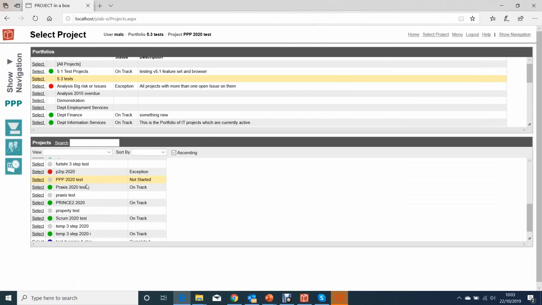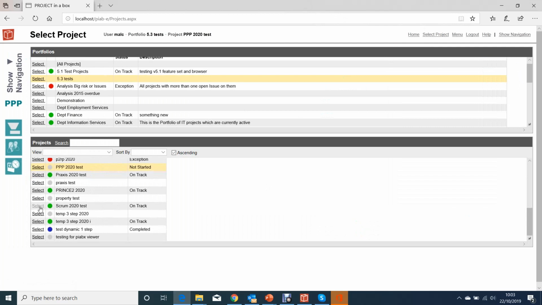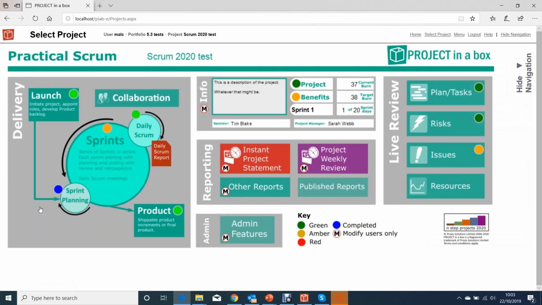And the last one we want to look at is our Scrum Method. Again, it has different sorts of data in it, but it's using the same sort of idea. We're showing our statuses against these items. We've got different information like which sprint are we in, how far through that sprint are we, what are the current burn rates, etc. Those are the key metrics that we're interested in for our Scrum project.